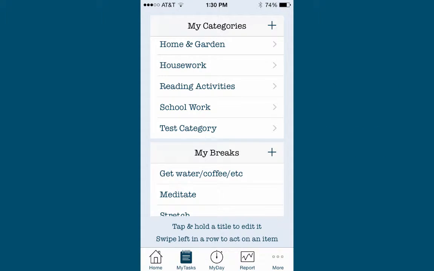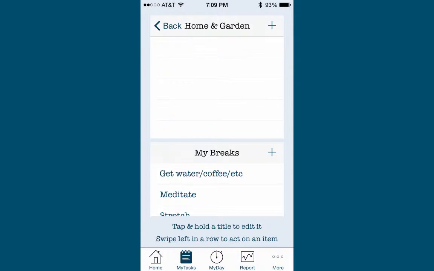Now we'll add a few practice tasks to the categories you've created. Let's add yard work as a task to the home and garden category, just as a quick example. Tap Home and Garden to open that category. You should see the category name at the top of the screen. This is a visual cue to let you know that you are in that selected category, and any task added will be part of that category.